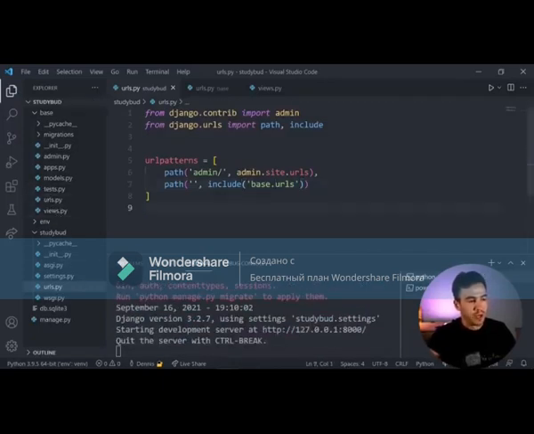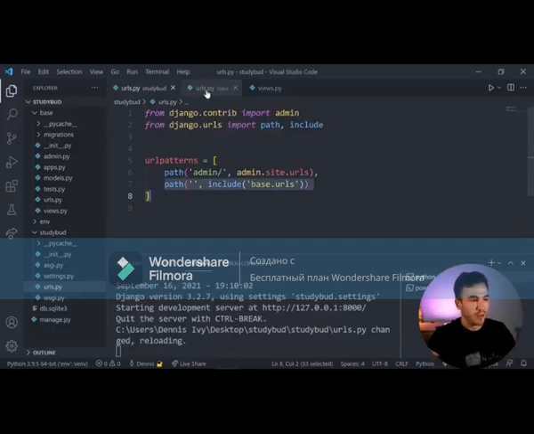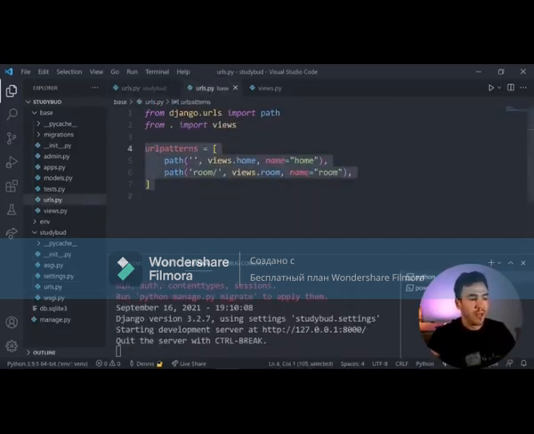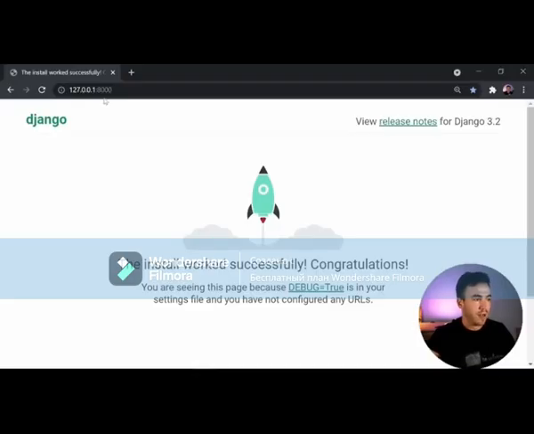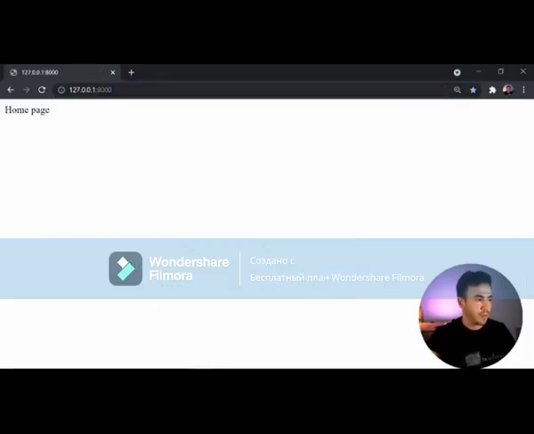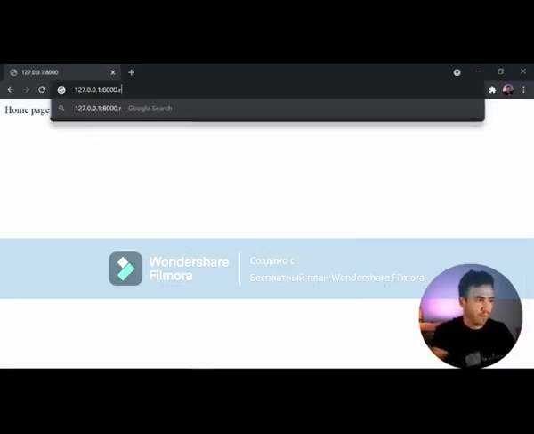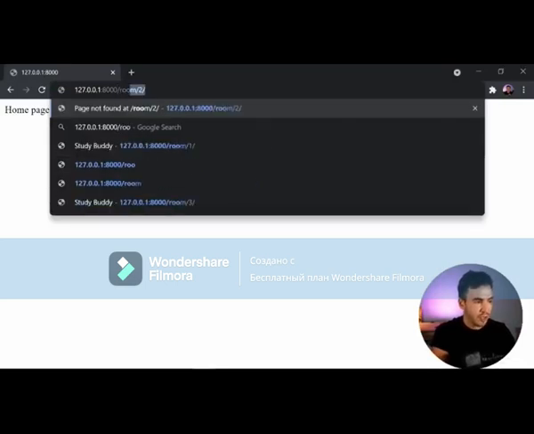So the user is going to go to this page, it's going to match this route, then it's going to go to this URLs file, and these routes will be matched. So I hope that makes sense. So now if I go back here, it's going to remove the default Django template, and now we can go to room. So it's actually a lot faster than that.